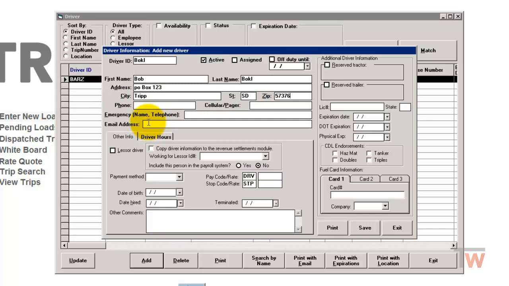going to mark this driver an owner-operator rather than a payroll driver is going to be right here where it says lessor driver. I'm going to put a check mark there. And then the next thing I'm going to do is this option that says copy driver information to the revenue settlements module. I'm going to put a check mark there. Working for lessor ID, I'm going to type in the same ID that I used above. And what this is going to do, it's going to create this in revenue settlements for us.